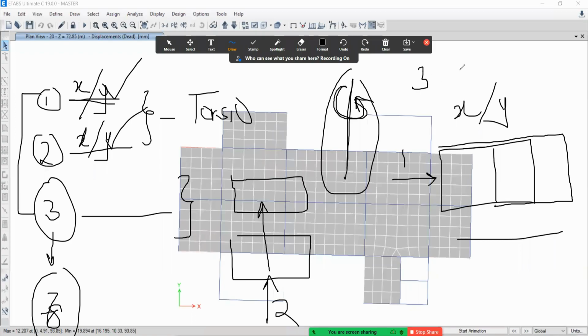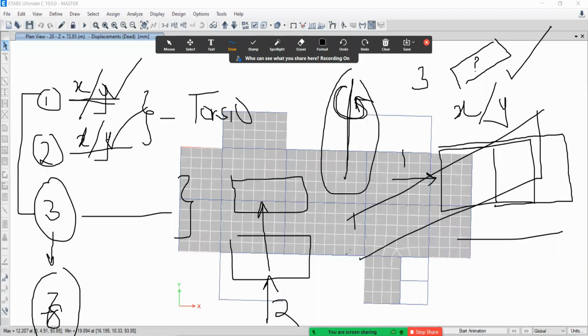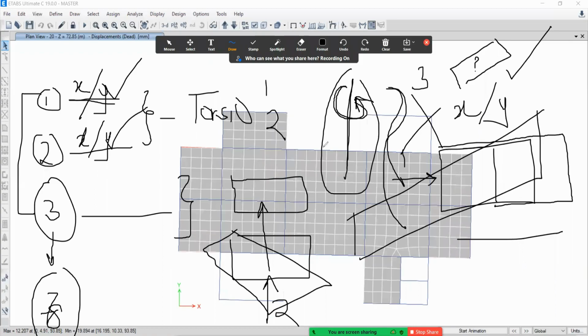In the third mode, if your structure experiences any kind of torsional movement, it is acceptable. But if you get torsional movement in the first mode or in the second mode, your building is going to rotate. That is not acceptable in the first and second modes. It is only acceptable in the third mode. Understood or not? Yes, sir.